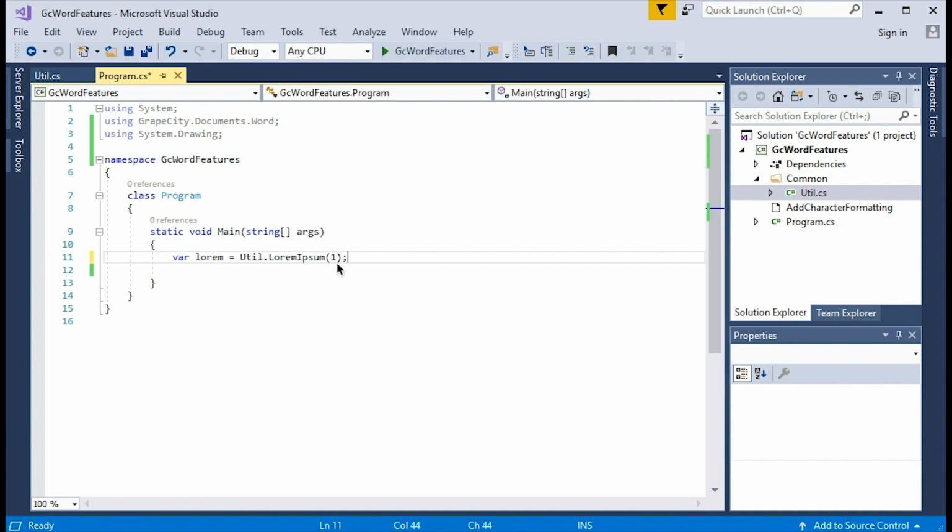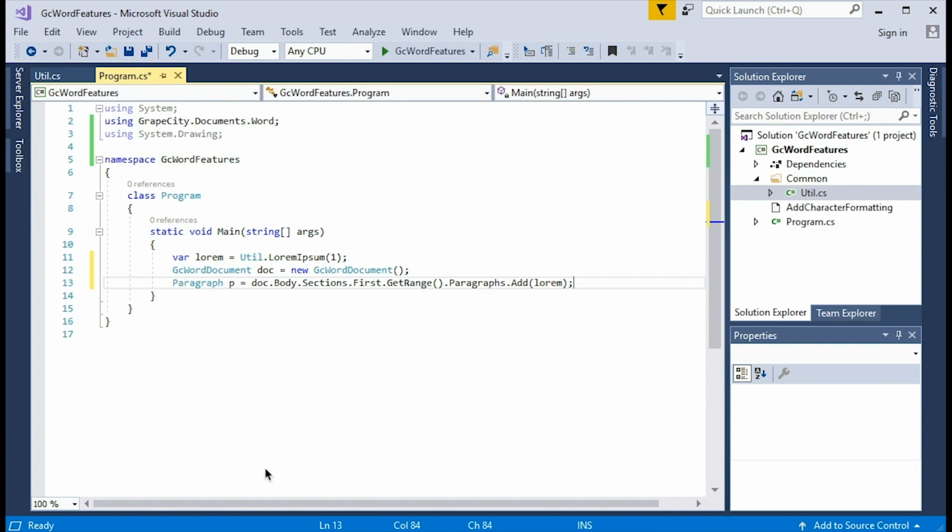First, copy a paragraph of text. Create a GcWordDocument object. Add the paragraph to the first section range of the document's body. The primary way to manipulate objects in GcWord is using ranges. Get the range on the paragraph that we've just added.